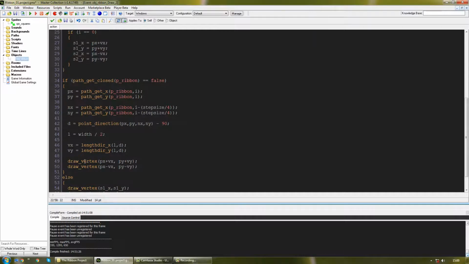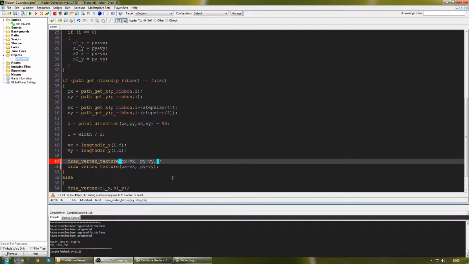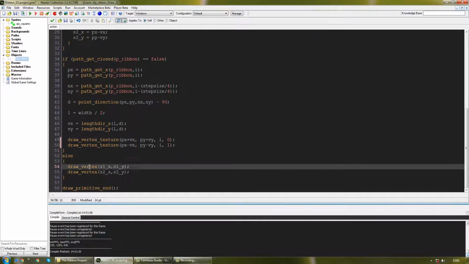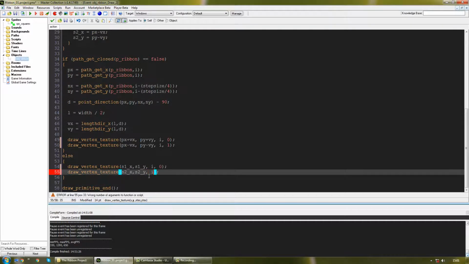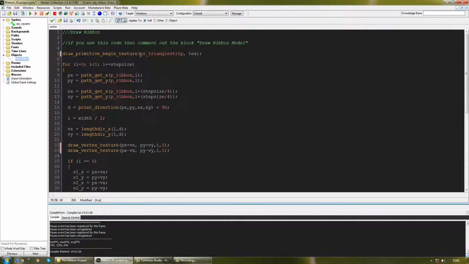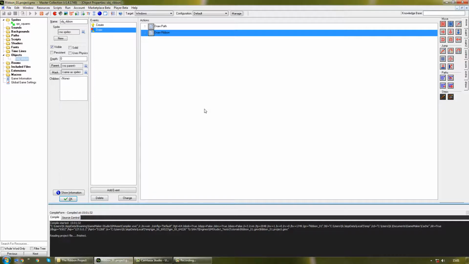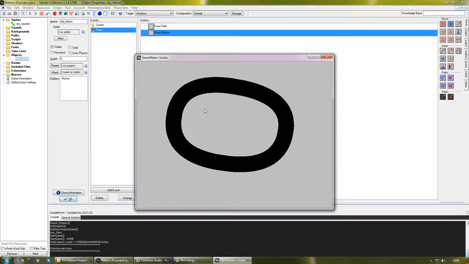Let's change that for the other instances of draw vertex. And there are 2 more. And 1. And that's it. You don't need to change anything else, just the draw vertex and the draw primitive begin texture. However, if we test our game now, we will see that something's wrong. We would expect our texture to be drawn now, but still all we see is black.